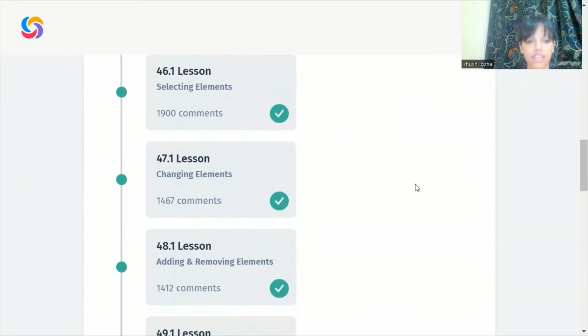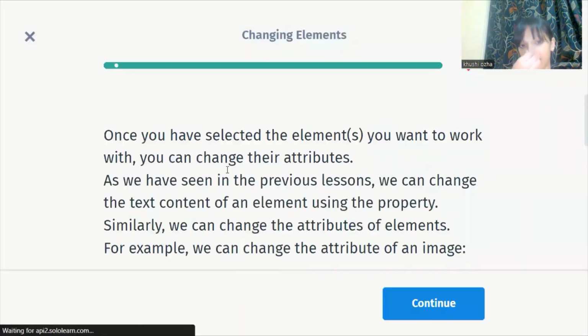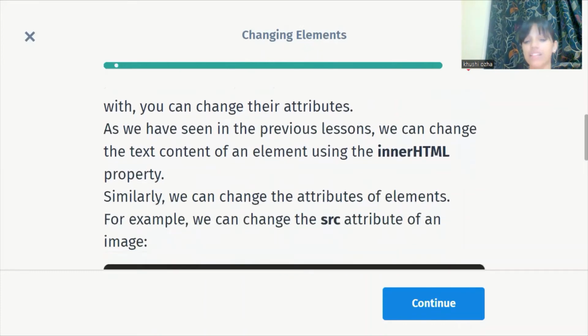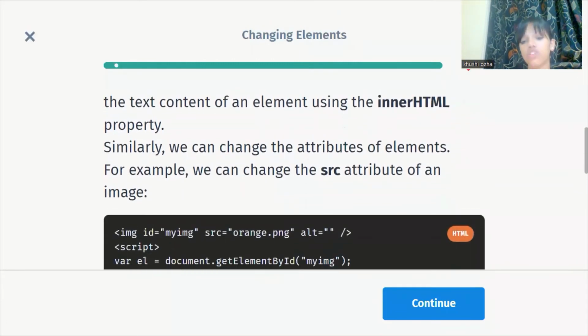Now let's see the third lesson in DOM, that is changing elements. Then we have adding and removing elements as well. Once you've selected the elements you want to work with, you can change their attributes as you want. As we have seen in the previous lessons, we can change the text content of an element using the innerHTML property. Similarly, we can change other attributes using the source attribute.